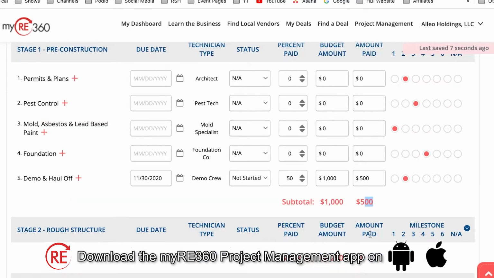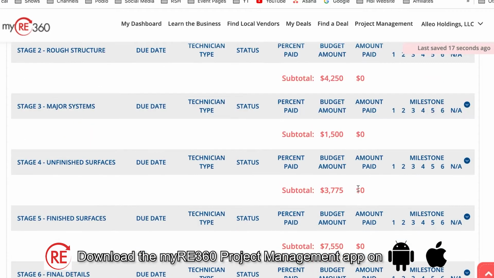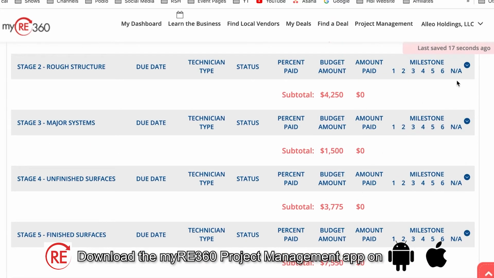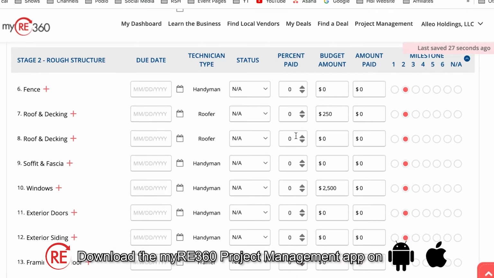So this allows you to see how much you have budgeted for this particular stage and how much should be paid out based on your percent complete. This allows you to have full visibility on not only your budget, but what you've actually paid out or what you should be paying out based on a percent complete. As you're going through the different phases, you will again expand that particular stage, and anything that you've identified in your rehab estimator, you'll come in, select the due date.